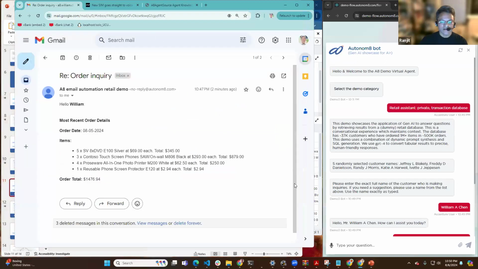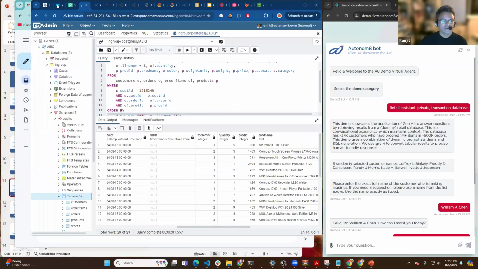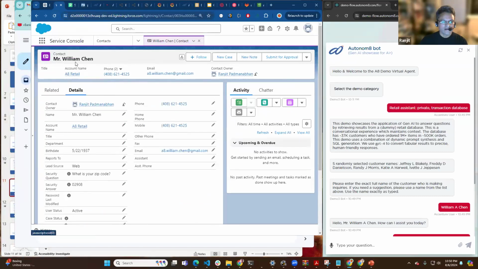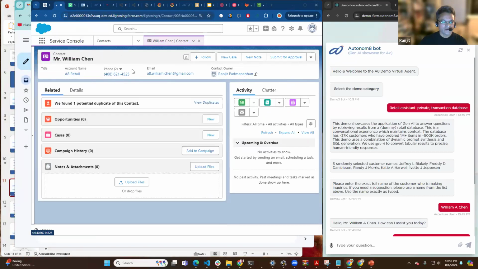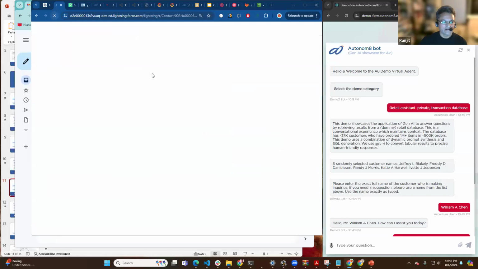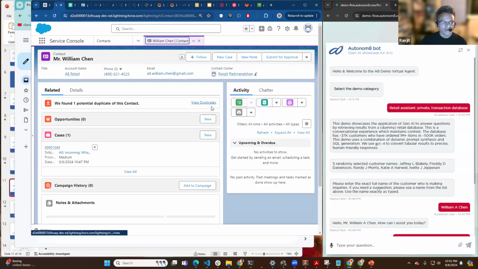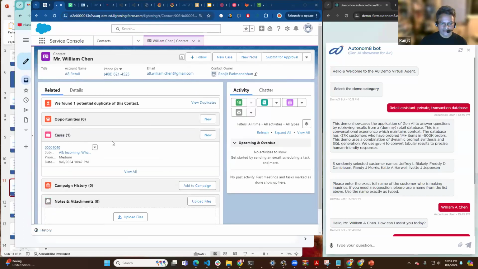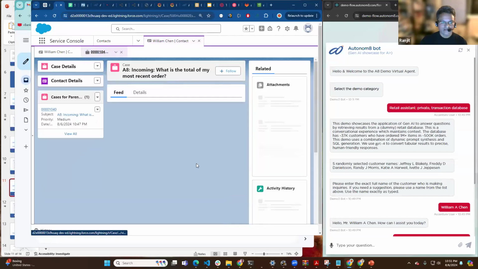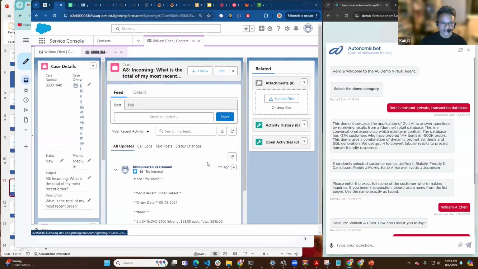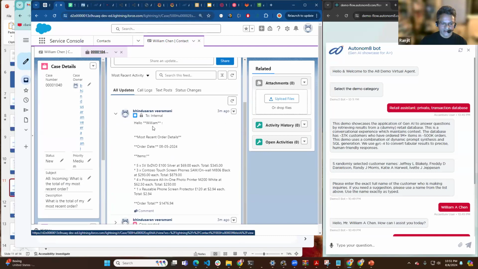Let me come back into Salesforce, and I'm just going to go into this panel here. And when I hit reload, you'll see that a new case has also been created in Salesforce. This case corresponds to the question that the customer just sent. And as you can see, the details of the case have also been captured within Salesforce. So this is the second demo.